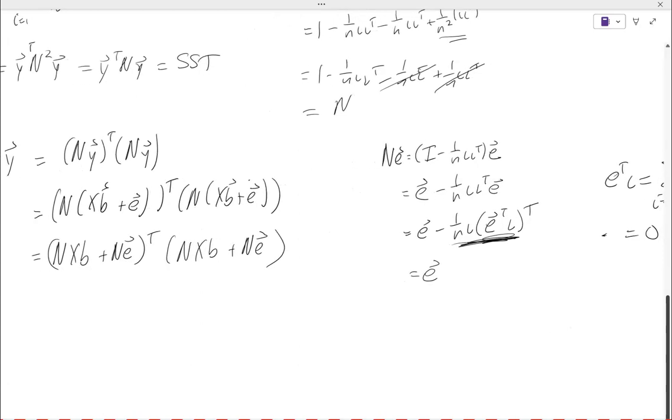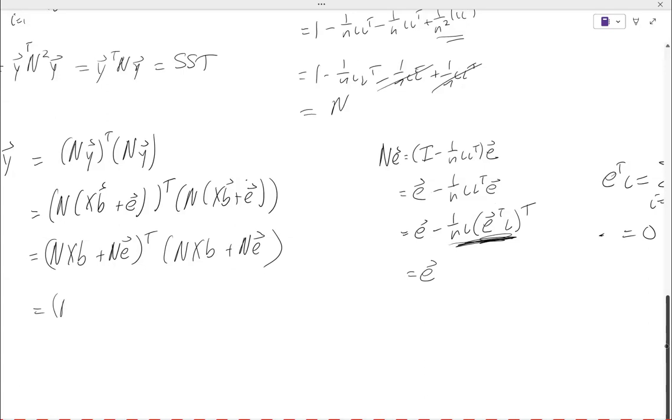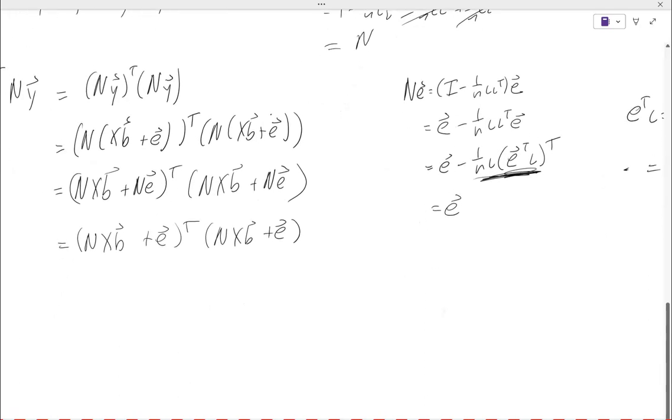All right. So going back over here, I can rewrite this as NXB plus E transpose NXB plus E here. Okay.